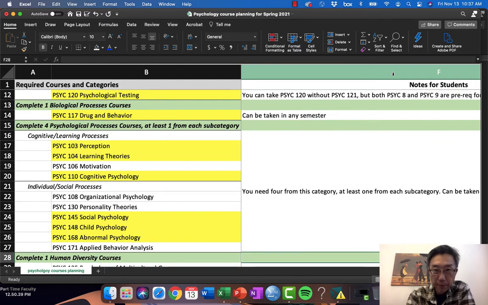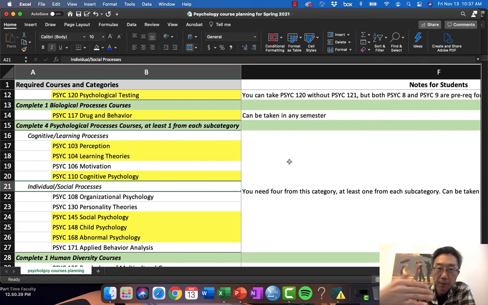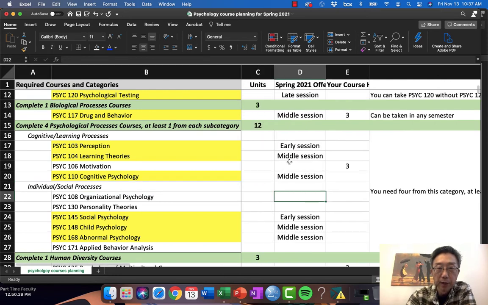You need 4 in total, and at least 1 from each of those 2 subcategories. So you need at least 1 cognitive learning, and at least 1 individual social. Combined, 4. So basically you can do 2-2 or 1-3 or 3-1. Either combination should be fine.